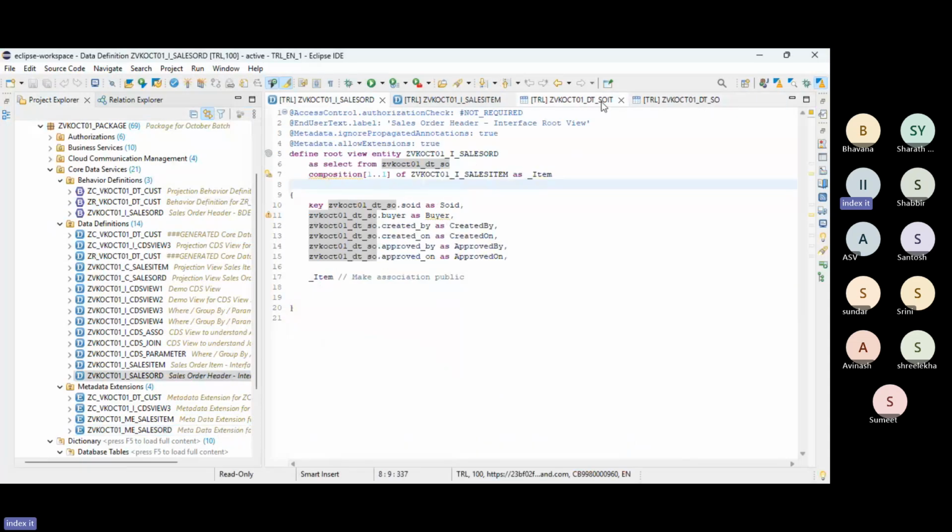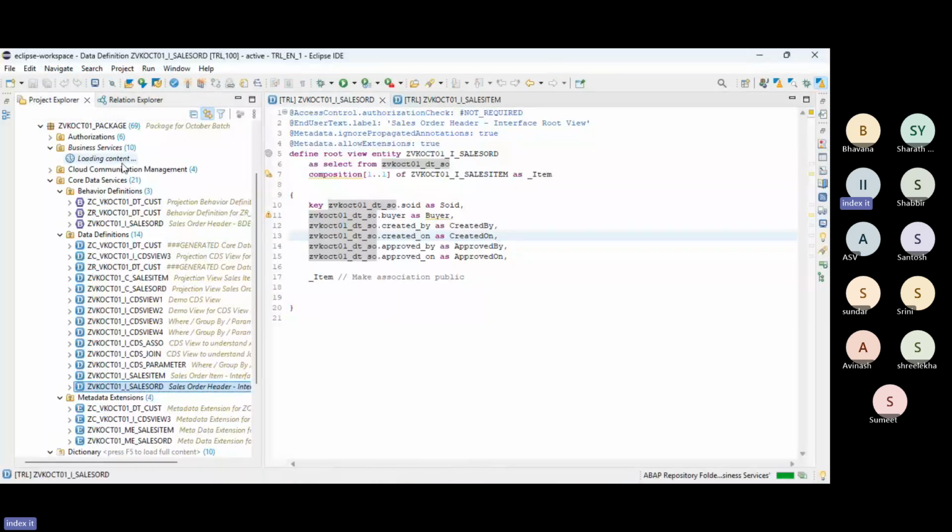So let me close these tables for the time being. Okay, then on top of this CDS view, what I need to create is a service. Let me try to delete this so that I can show you once again.